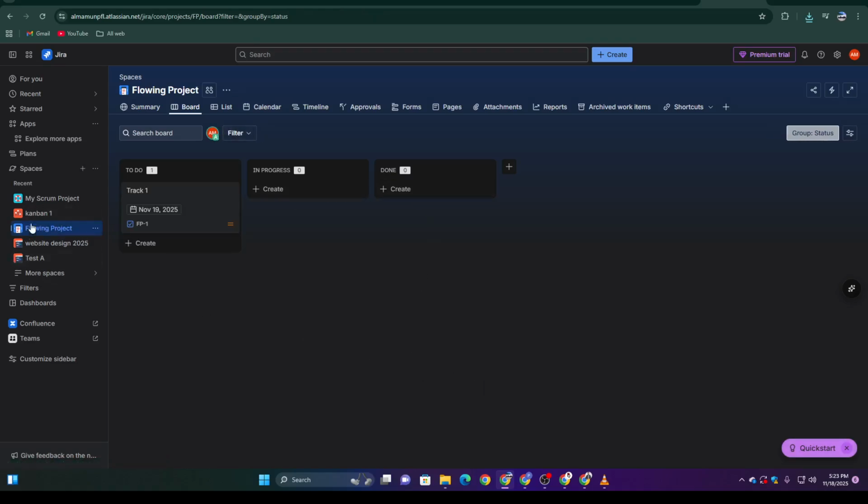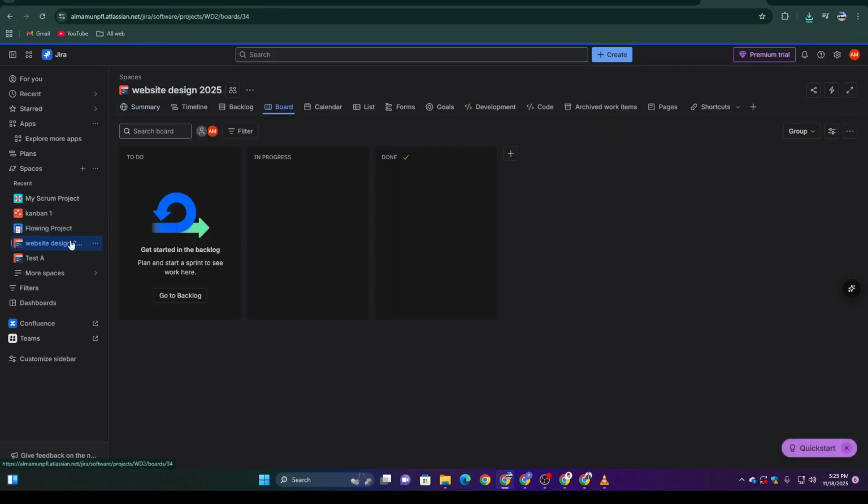Next, select the specific project you want to integrate. This step is critical. Choosing the correct project ensures that every commit, pull request, and branch in GitHub maps to the right Jira issue. If you manage multiple projects, double check you're inside the one you actually want to sync.